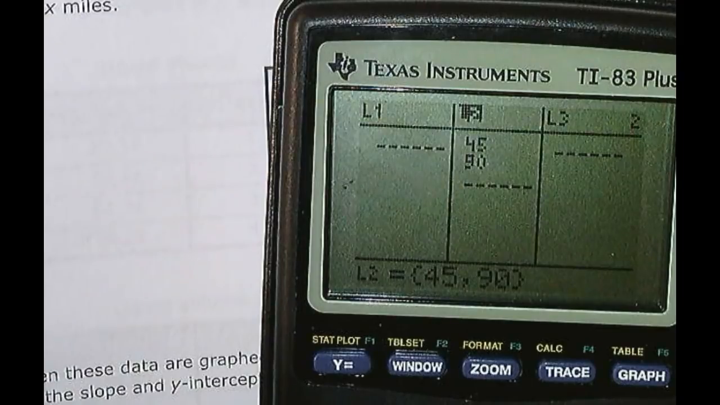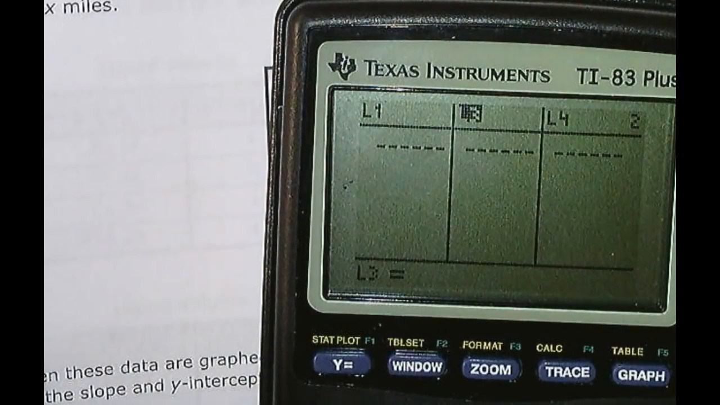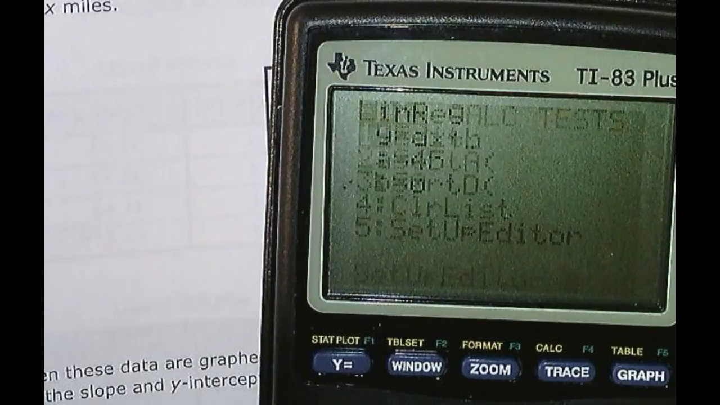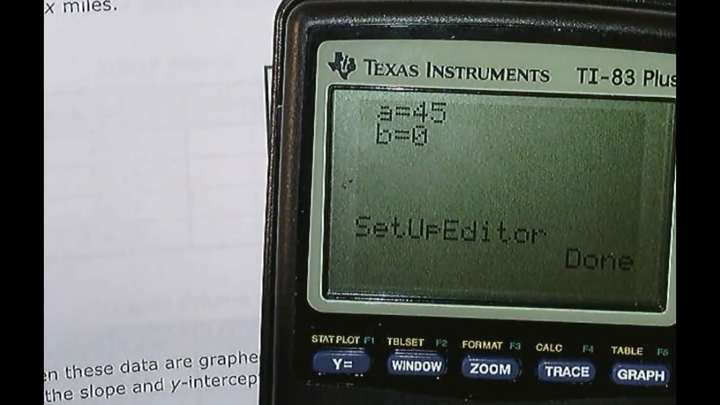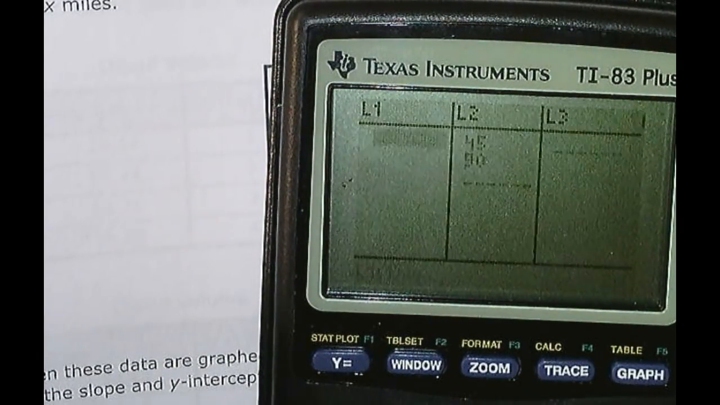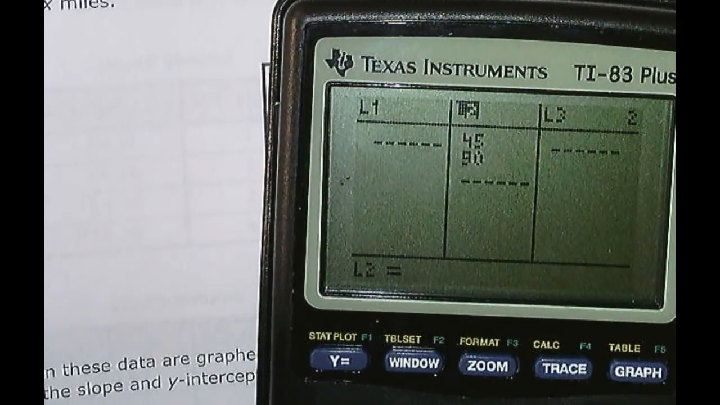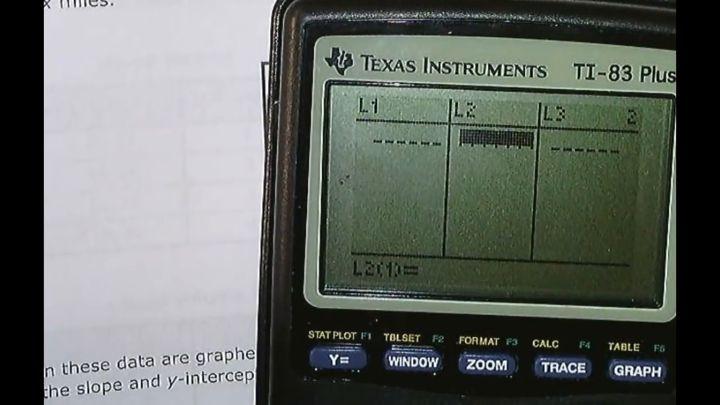If you do that by chance, I'll show you. So let's say I hit delete. Yeah, it did. It's gone. Go back to stat. Do you see that number 5 setup editor? Push the 5 button, push the enter button, and you just got them back. Now let's go look again. They're back. That's good. So clear is the word you want, not delete. Delete really does mean delete.